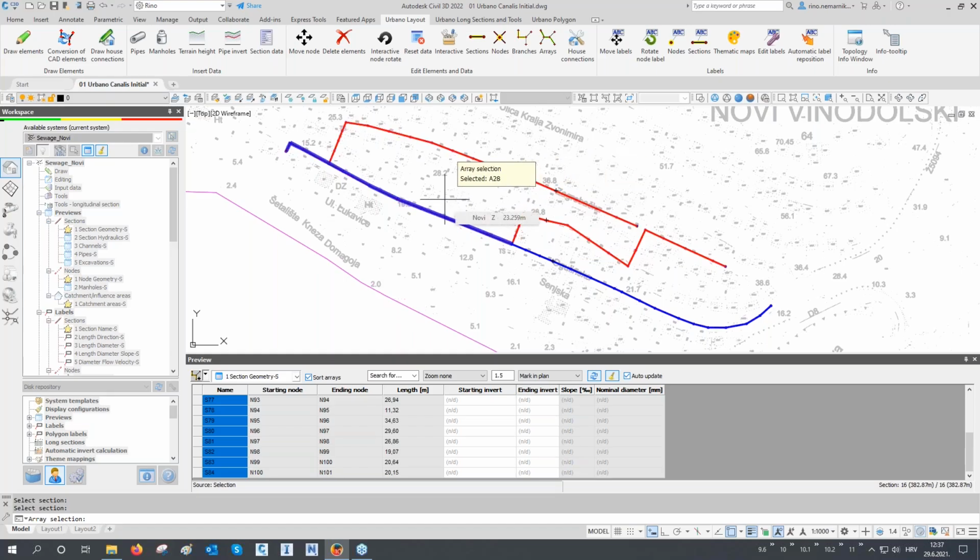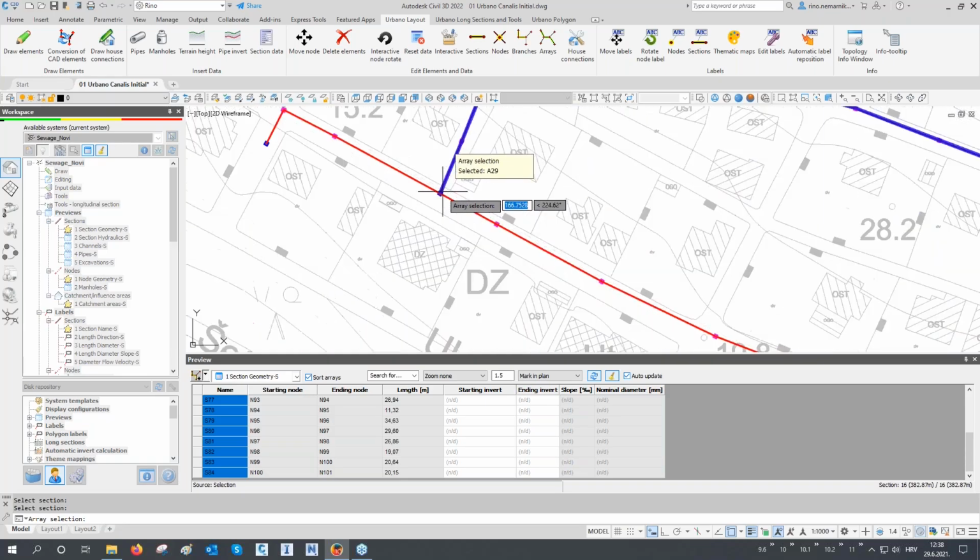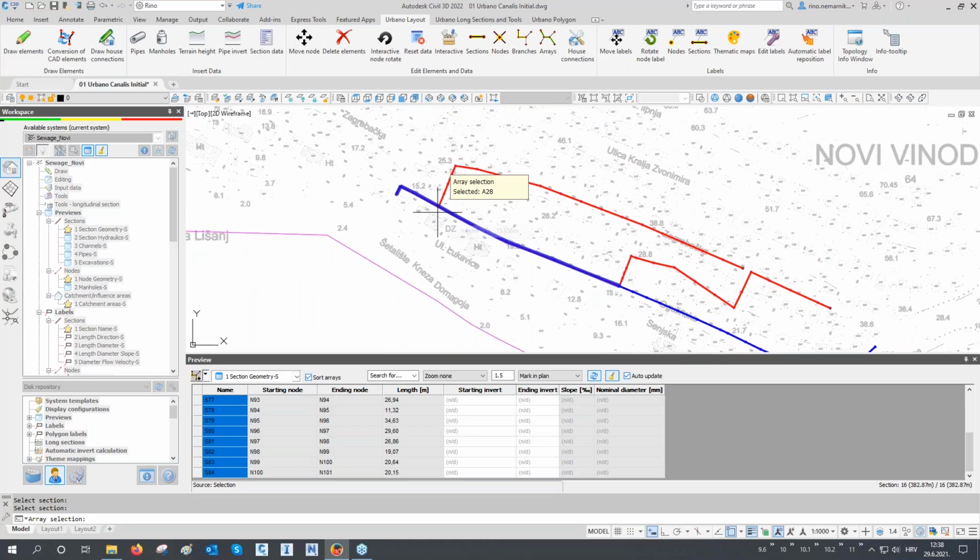But if you want to edit this topology, you can. For example, when you draw something, the array by default will be from where you started drawing to where you ended drawing. So that's why this is one array and this is the second array. And you can see that it goes beyond the branching of the system. So that is the difference between branch and array. An array can be larger than a branch.